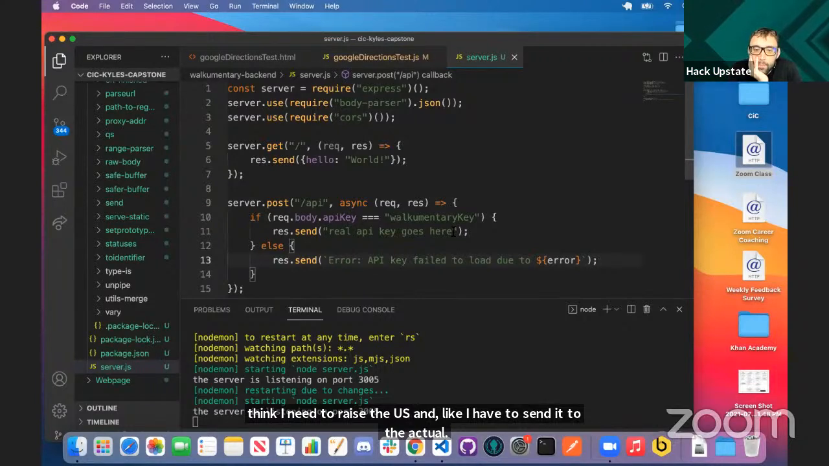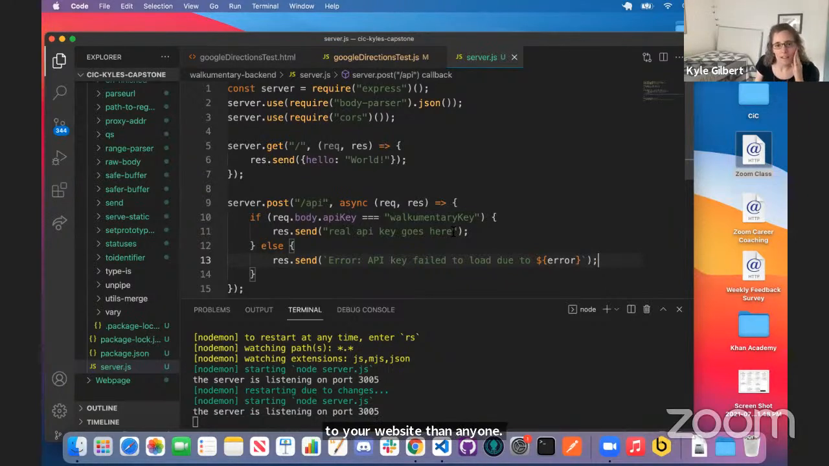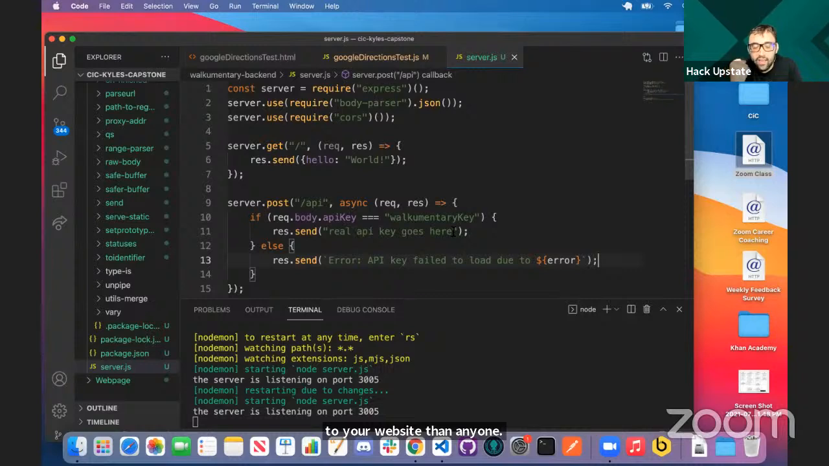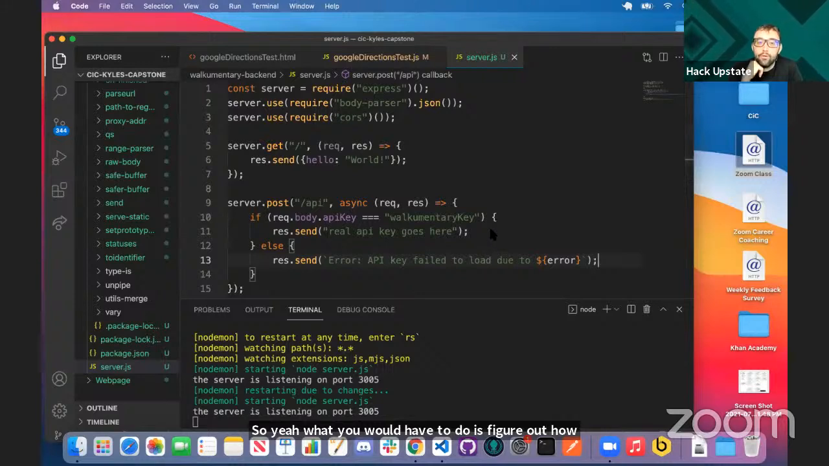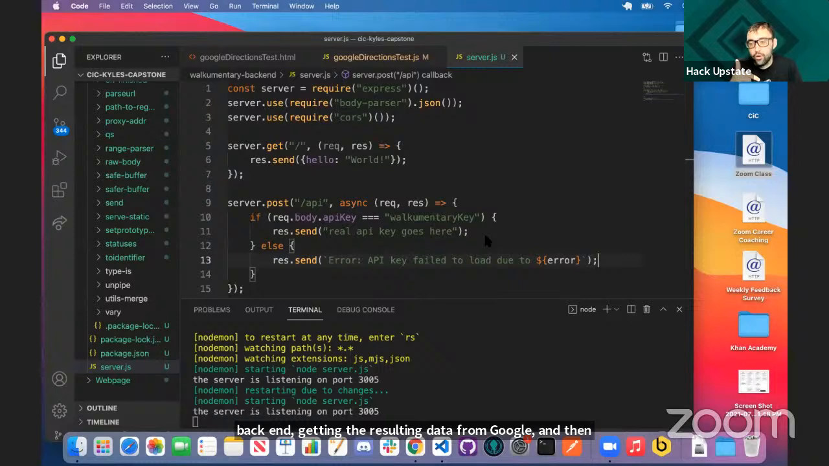Correct. Yeah, because if you send it back to your website, then anyone could realize this call was happening and just steal the API key that way. Probably be a little bit more work for them, but not a lot more work for them. So yeah, what you would have to do is figure out how to move whatever call you were making to Google into your backend, get the resulting data from Google, and then that's what you would res.send back to your front end is the result from Google.